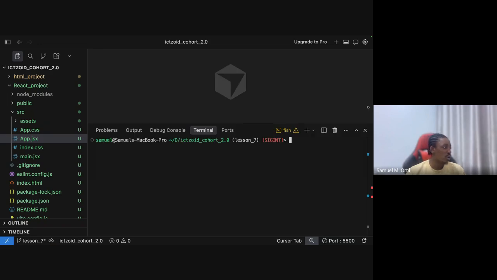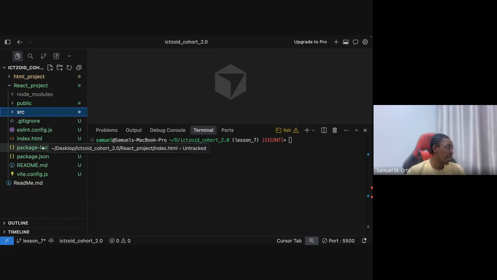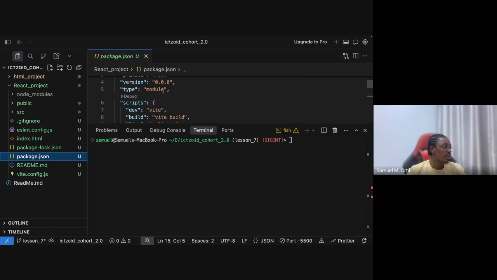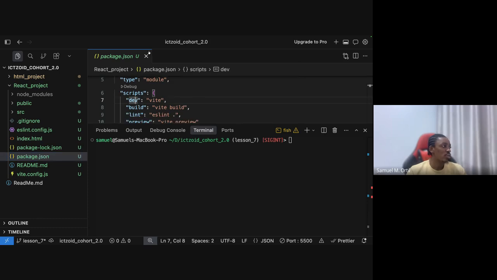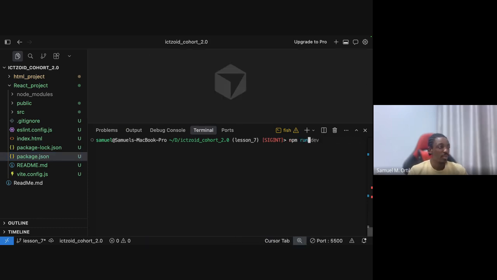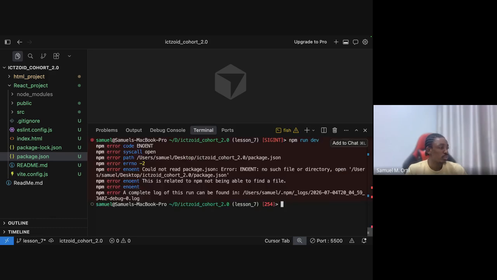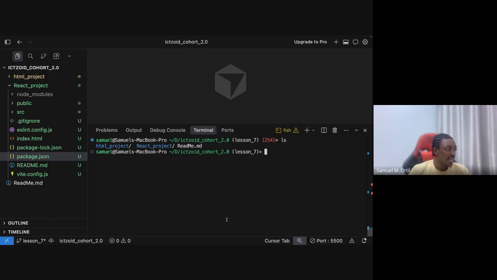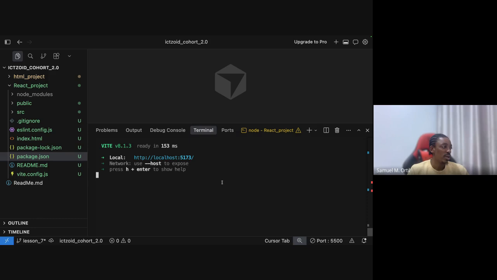So let me run this. To run your project, you can always check your package.json to see the command. Under scripts, you can see dev here, right? So we could do something like npm run dev. Okay, that's fine. So we have to navigate inside the project. Currently, we are not inside. So we could do cd into the React project, then we run our npm run dev. So it now gives us this link. You can copy this link. Let's copy it and go to the browser.